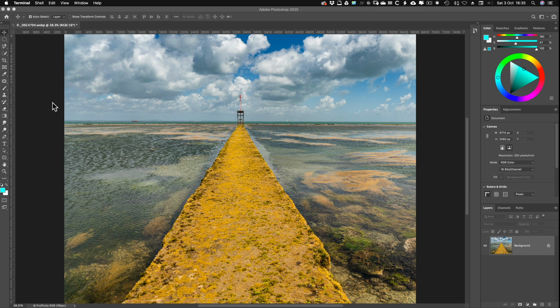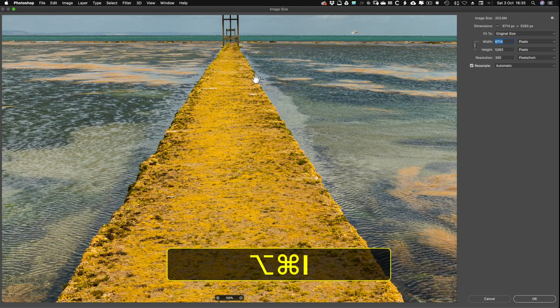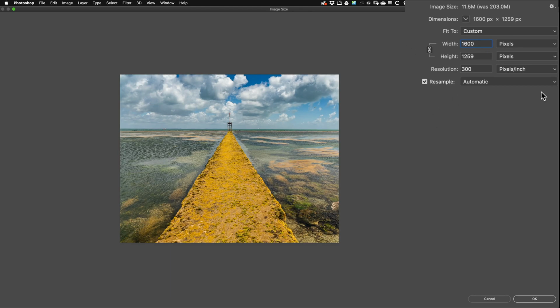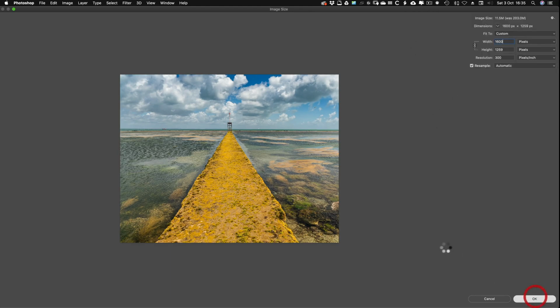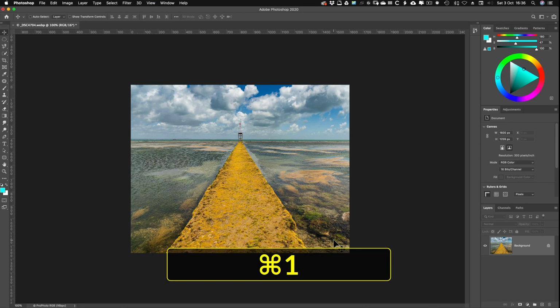And this is a large image. I brought it in via Adobe Camera Raw. I'm going to resize it to the size I use on the web for Lightbox images. Alt, Option, Command and Control I. 1600 pixels longest edge. I'm going to accept automatic resampling. Just go OK. Command and Control 1 for actual size.